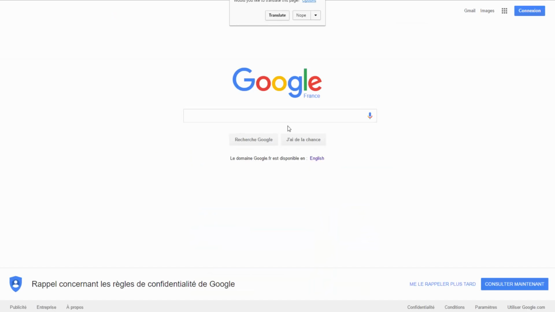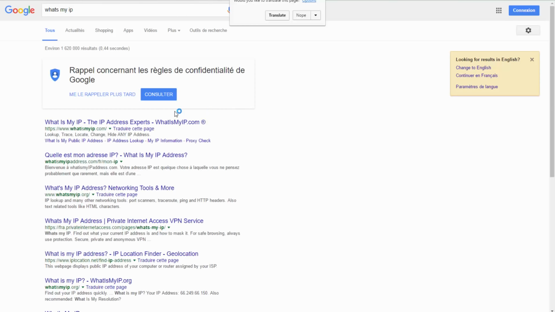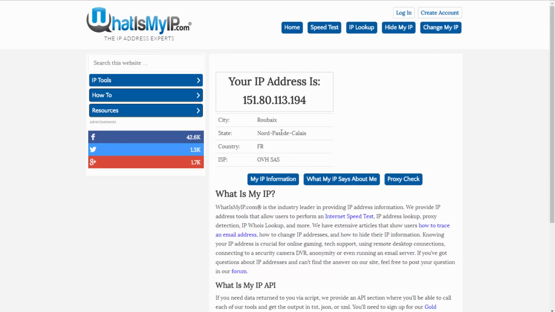Now already you can see that it's taking me to the Google France page as soon as I type in google.com. I can type in what's my IP. You can see that there are some different options I can use. I usually go to whatismyip.com. Here I can see that it says my IP address is this here. You can see it's recognizing me as being from France, which is awesome. So I'm connected to this IP and I can browse the internet securely.